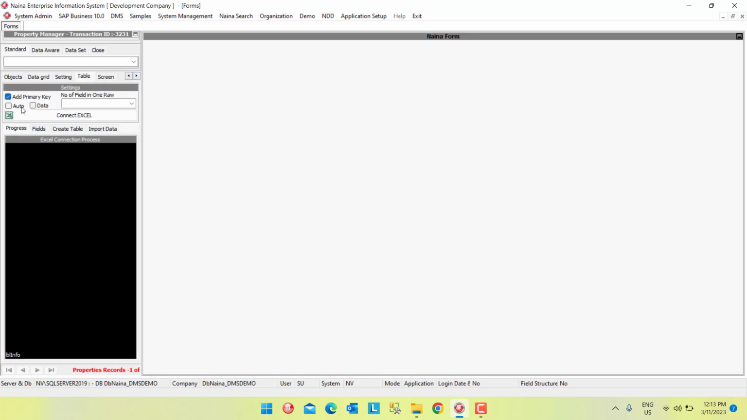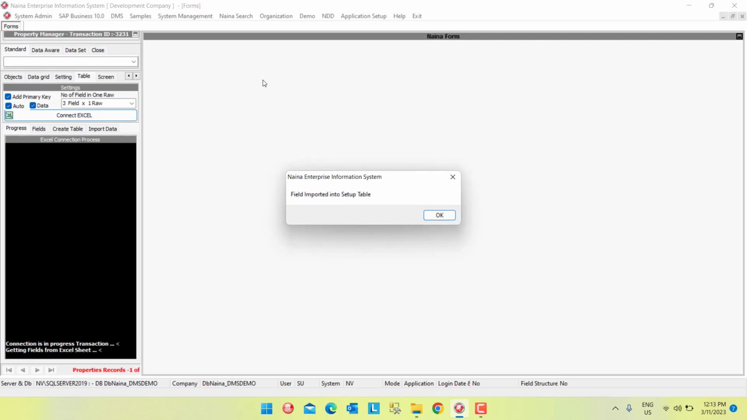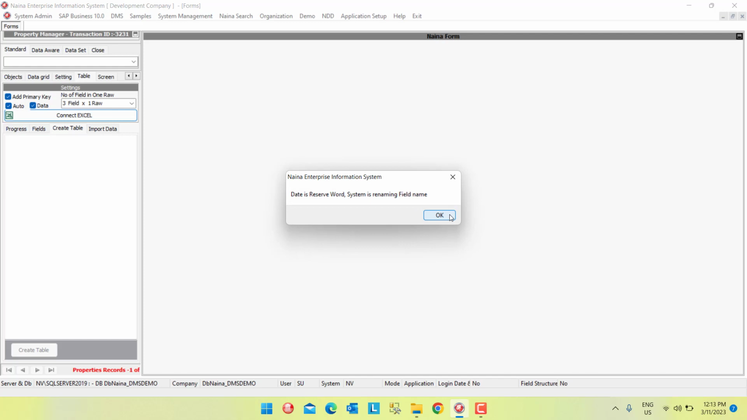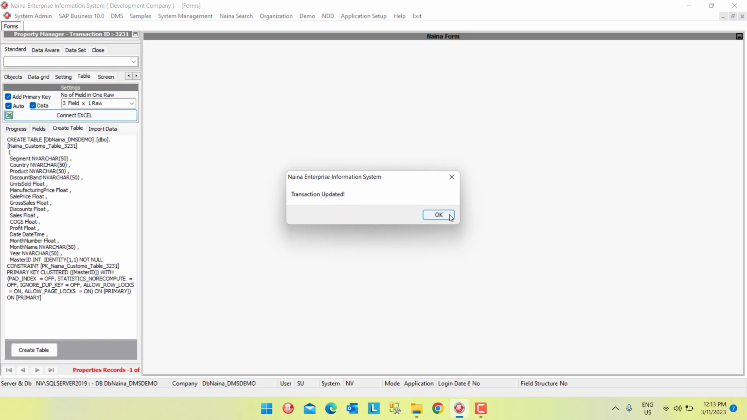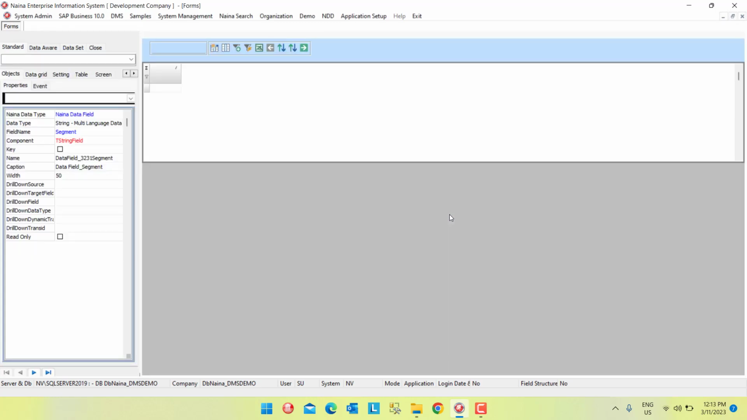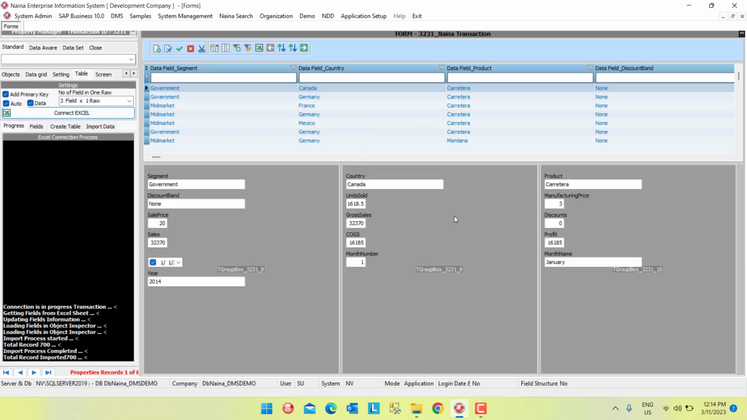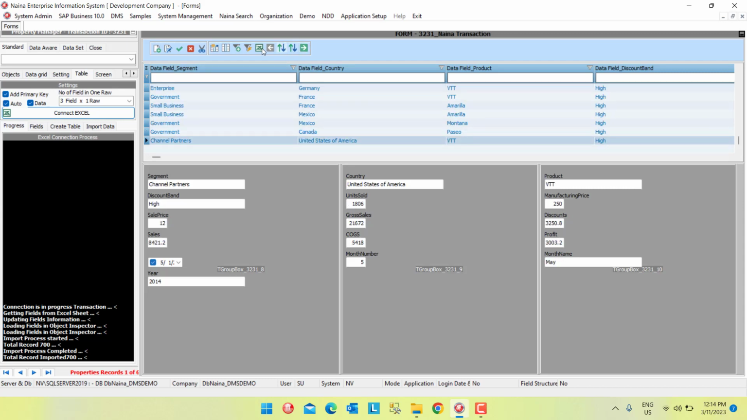Let's go back to table, add primary key auto, and this one, third, connect financial. Let's see. I hope the error will not come. Okay, so it's showing progress. Okay, everything is done. You can see all the process has been done by the system. Now the data is already imported. All the fields have been imported, and accordingly, the data is already there. If you try to move here, you can see the whole data mechanism is working.